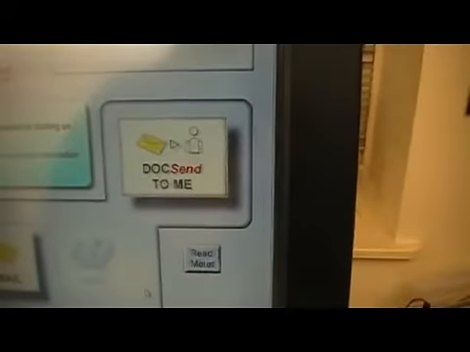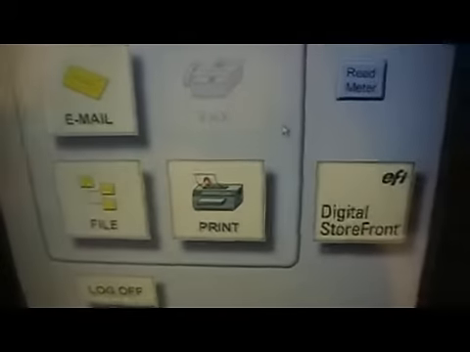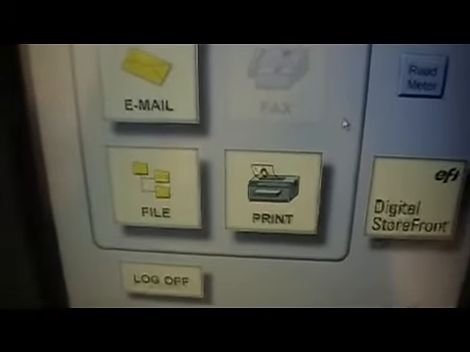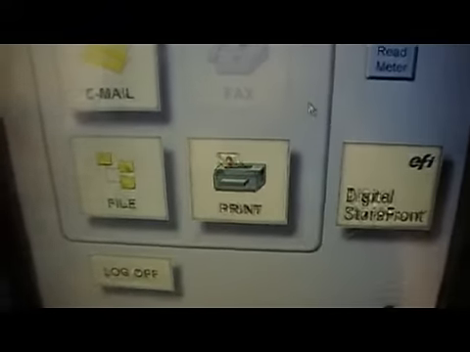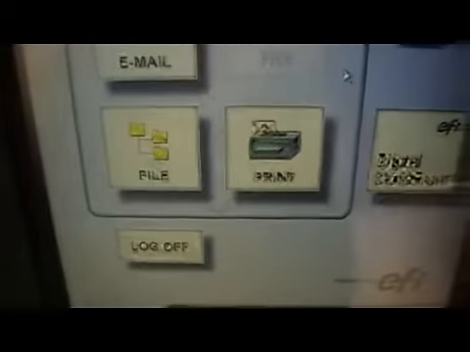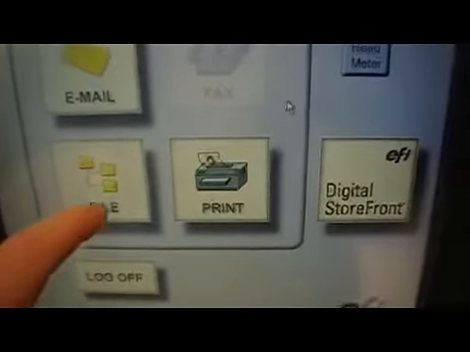Okay, there's a couple of features that we got. You got one, if you doc send it to me, it goes straight to your email. If you click on the file, it goes to your My Documents. So if you don't necessarily want it by email, there's a good way. That's how I've been doing it. We're just going to go ahead and do the file one today.